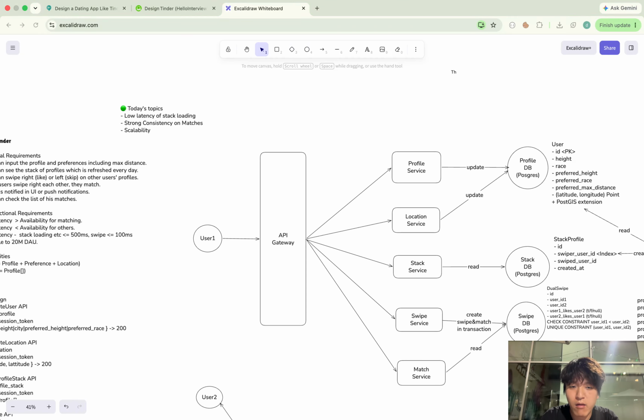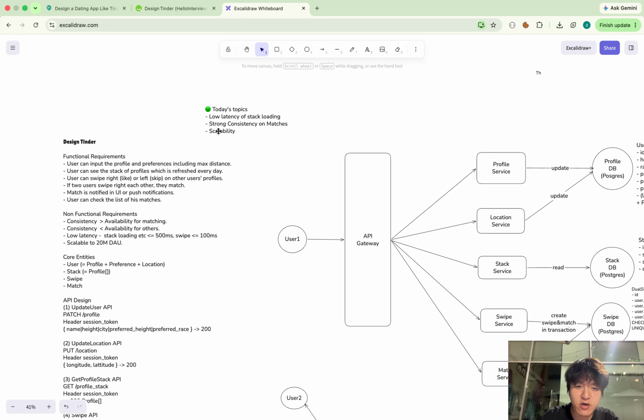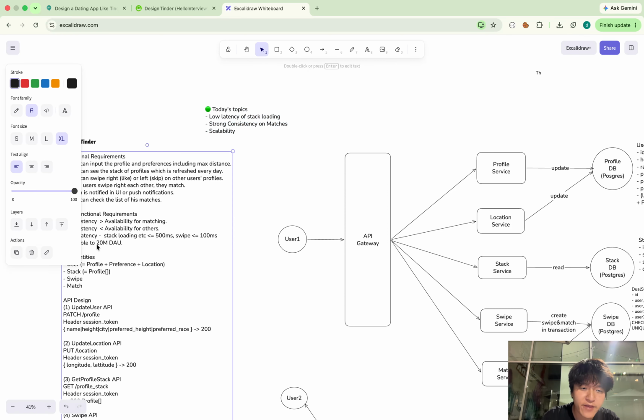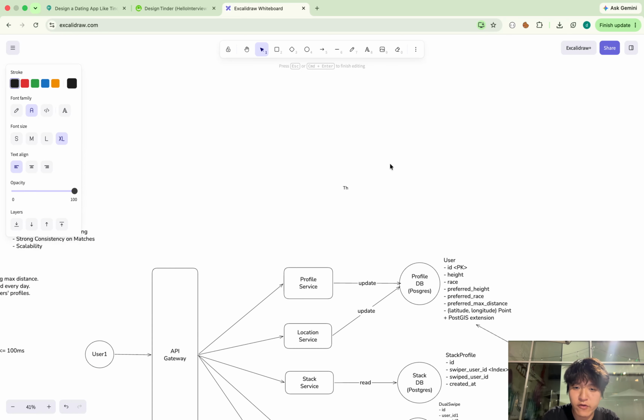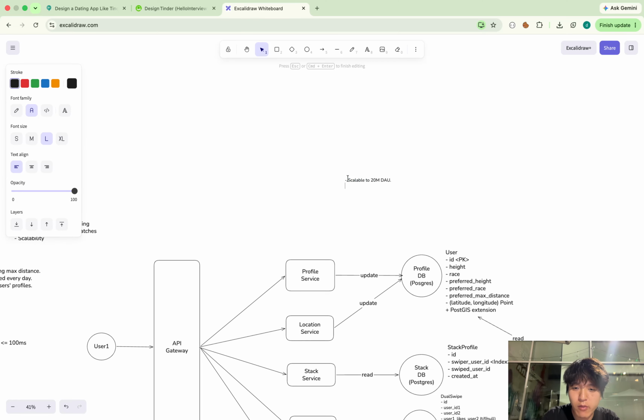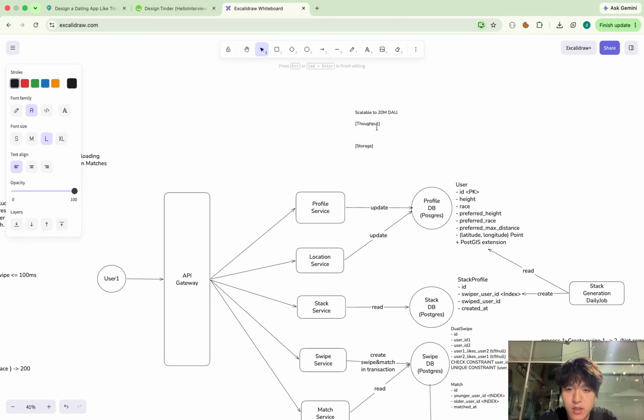Okay, so now I will talk about the third topic, scalability. Scalable to 20 million daily active users. I will talk about this from two perspectives. The first one is the scalability about the throughput. And secondly, I will talk about the scalability in terms of the storage. So I will go with the throughput.